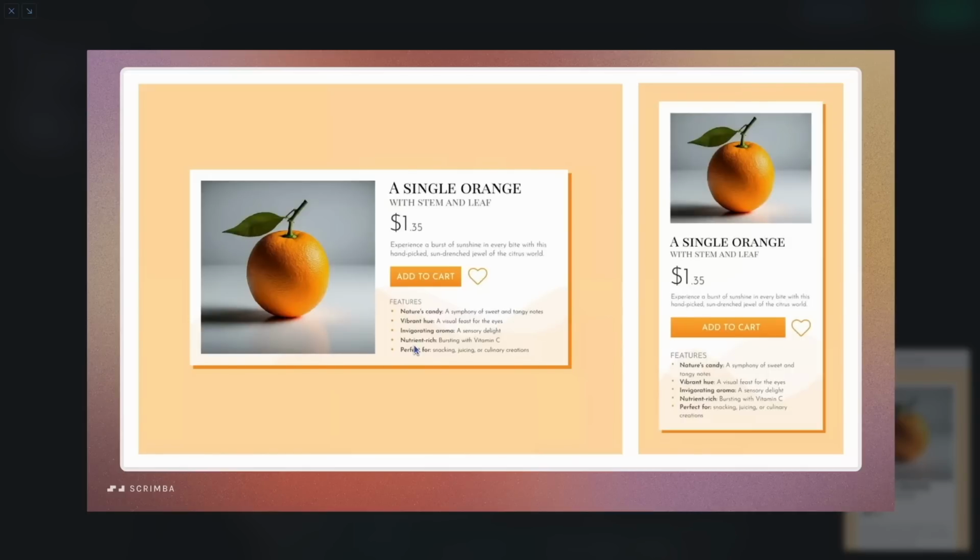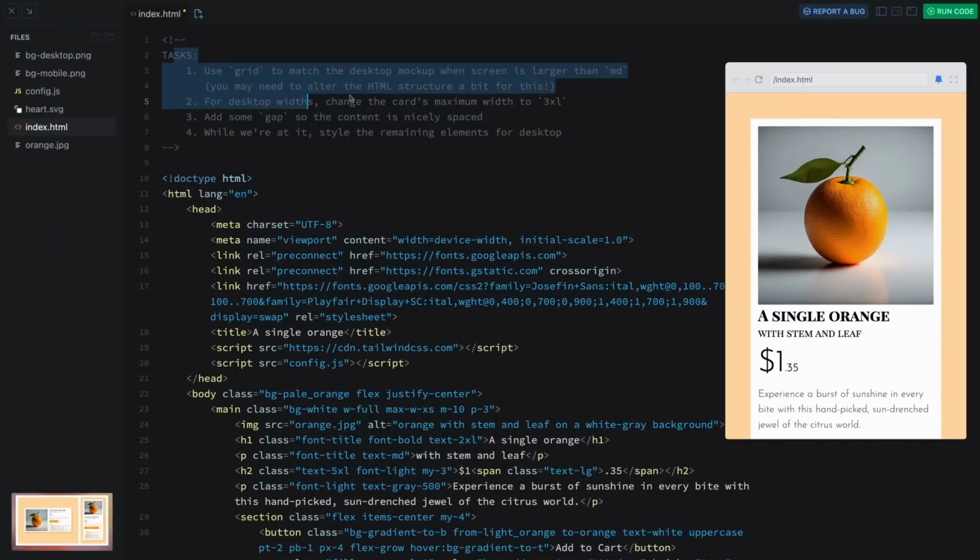Since we're working with different screen sizes now, you will need to use Tailwind breakpoints. So be sure to check out Tailwind's documentation if you need a refresher. Here are your tasks for this scrim. First, use grid to have the image and content sitting side by side when the screen is larger than MD. Now, you may need to alter the HTML structure a little bit for the best results.